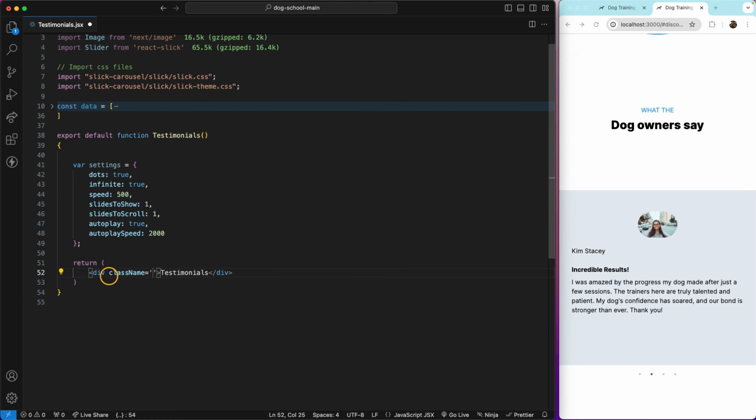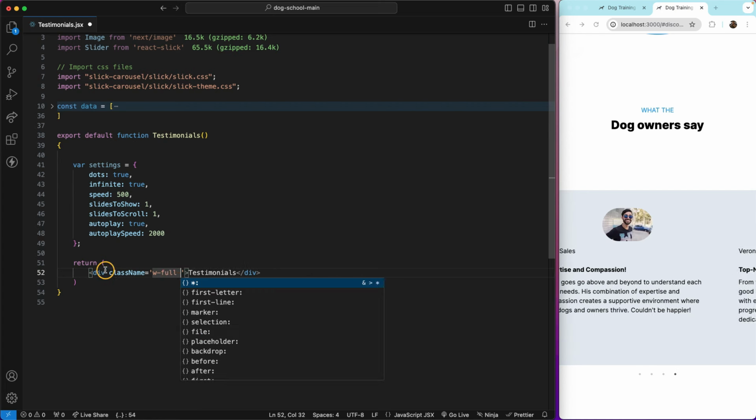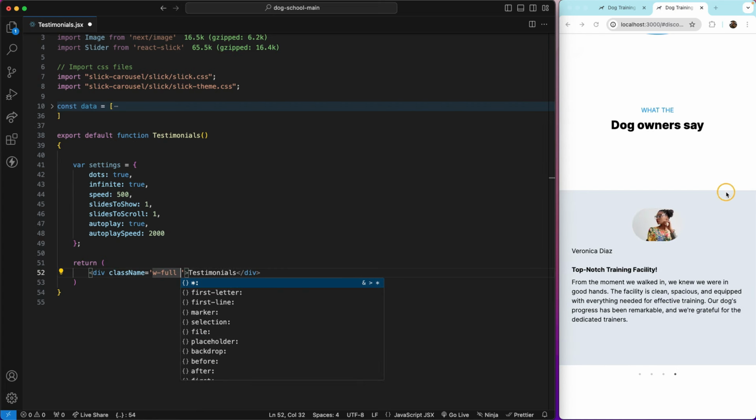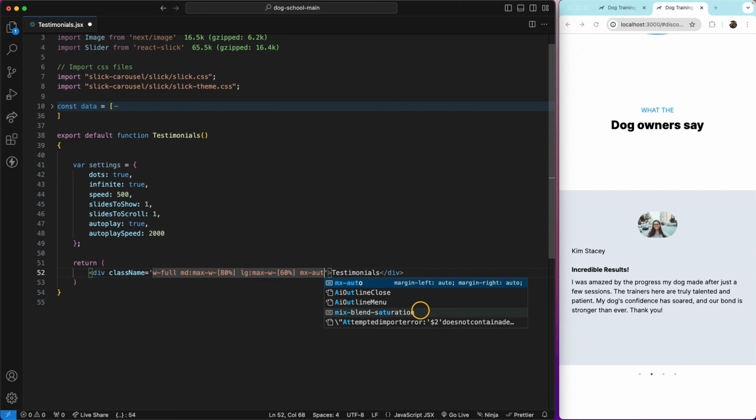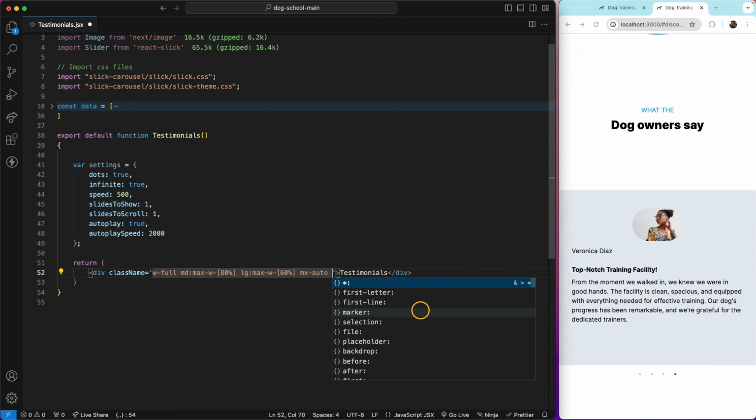So I'm going to start by styling this outer div. For smaller screens, like you see now, I want it to be full, but on bigger screens, I want my max width to be different. And that's a mistake already, a typo. On MD, I want this to take only 80%. And on LG, I want my max width to take only 60%. So the bigger the screen, the smaller this component will be horizontally, if that makes sense. MX auto to center things in the center when the screen gets too big.